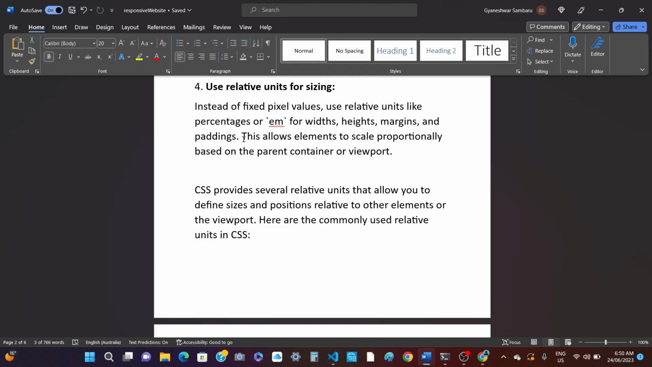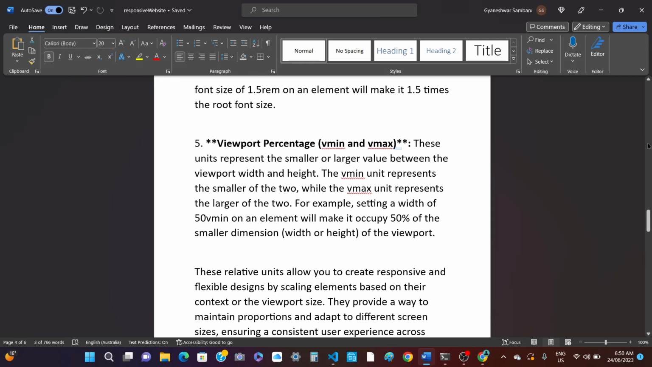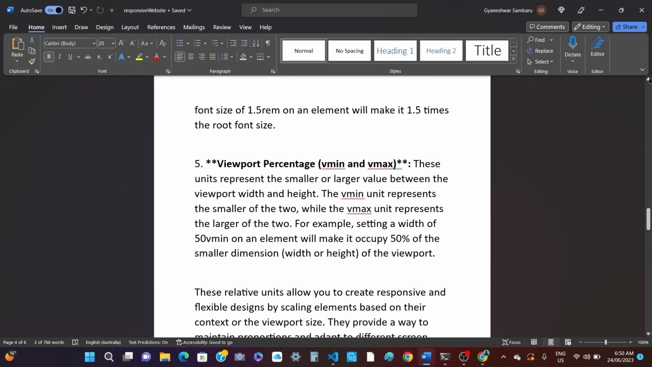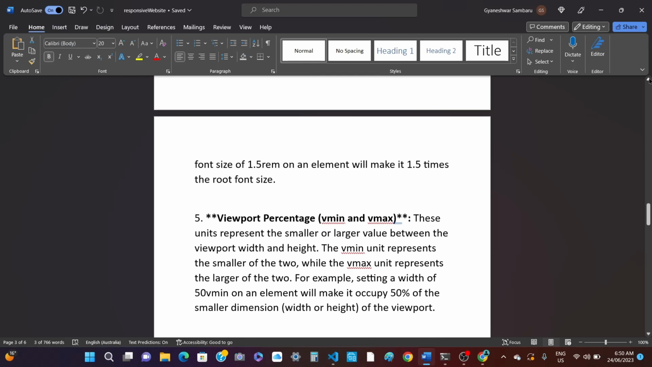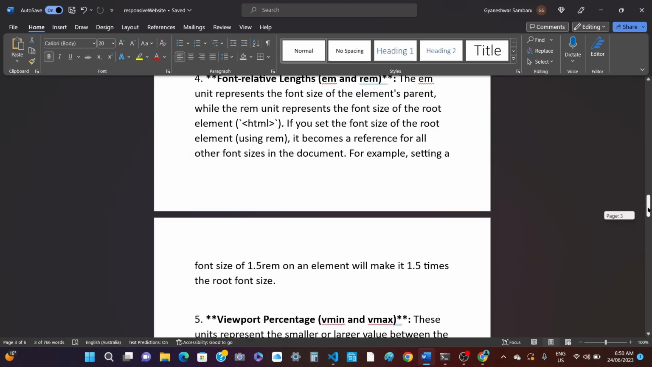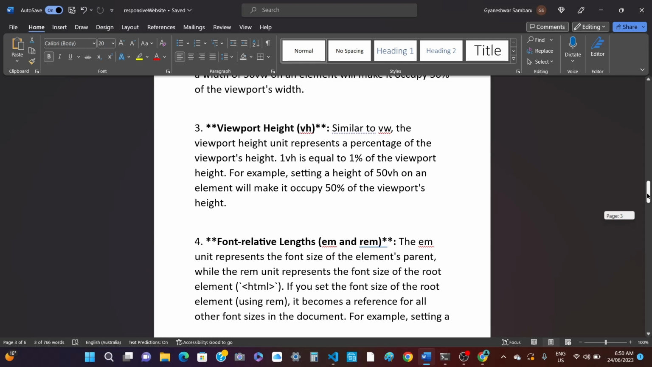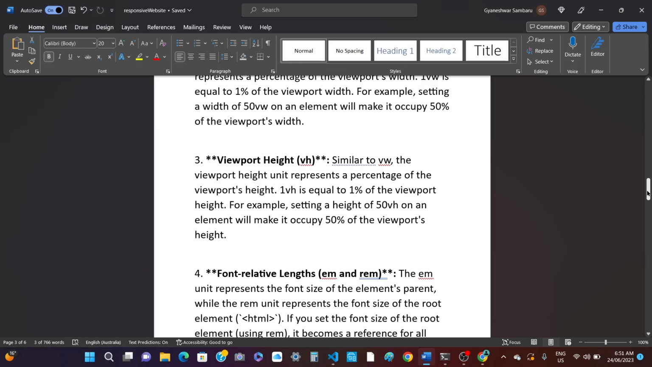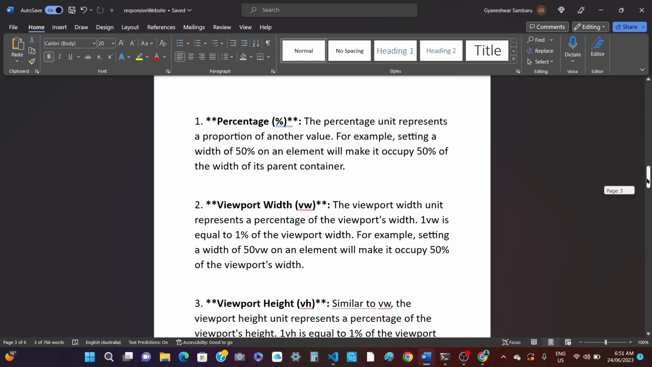percentage is really a handy unit in CSS. I think it's easy to remember. Try to use percentage as much as possible in height, width, and all those things. Except that, there are quite a few units like viewport percentage, and there will be EM, REM, viewport height (VH), viewport width, all are there.